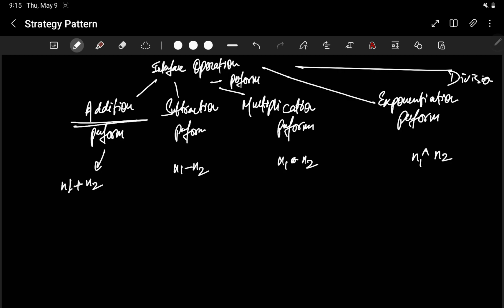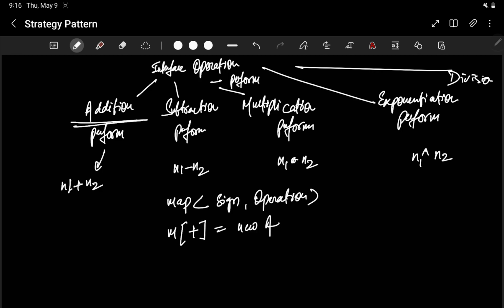That's it. Now what we have is, we know that there is a mapping between each sign and this class. For example, we have a map between sign and the interface operation. The mapping is like m of plus is new addition. Because operation is an interface, we can do this. It's an interface of addition, we can do this. m of minus is new subtraction, right? We can do this.